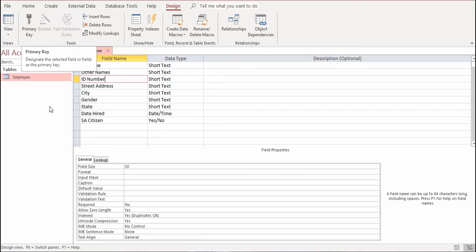Just click on that. The primary key, you see that tiny key that is there, so we want to move that tiny key to the ID number field. Now click the primary key. You now see that the tiny key there has been moved to the ID number.